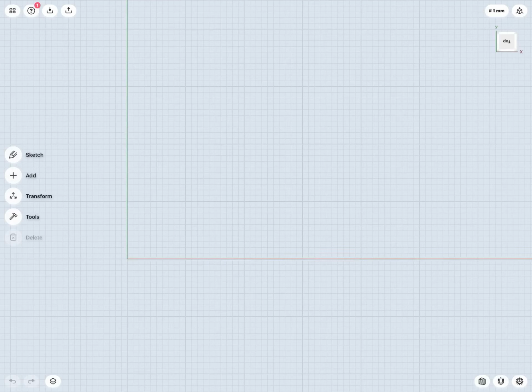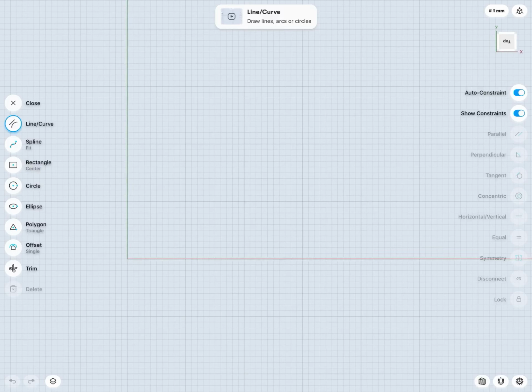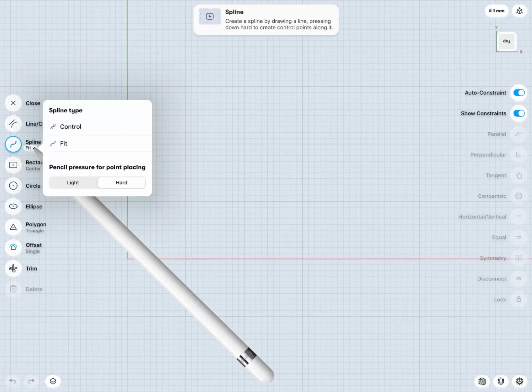Now, creating splines in Shapr3D is a very simple process. I'll go into my sketch tools, and right below my line tool I have a spline tool. Also notice within my spline tool I have two options: a control spline or a fit spline, as well as a setting for my pencil pressure, light or hard, and we'll see that in a second. We'll keep the default to hard here, and I'll start with a fit spline.